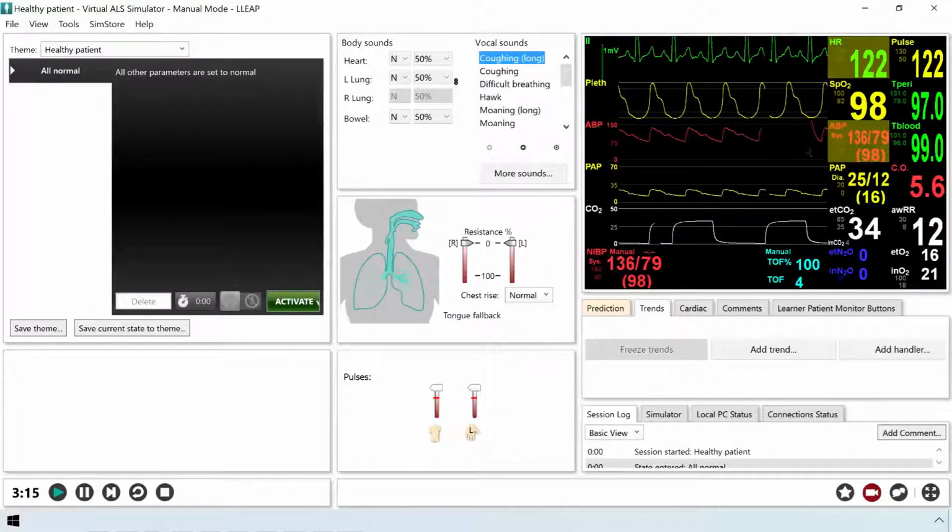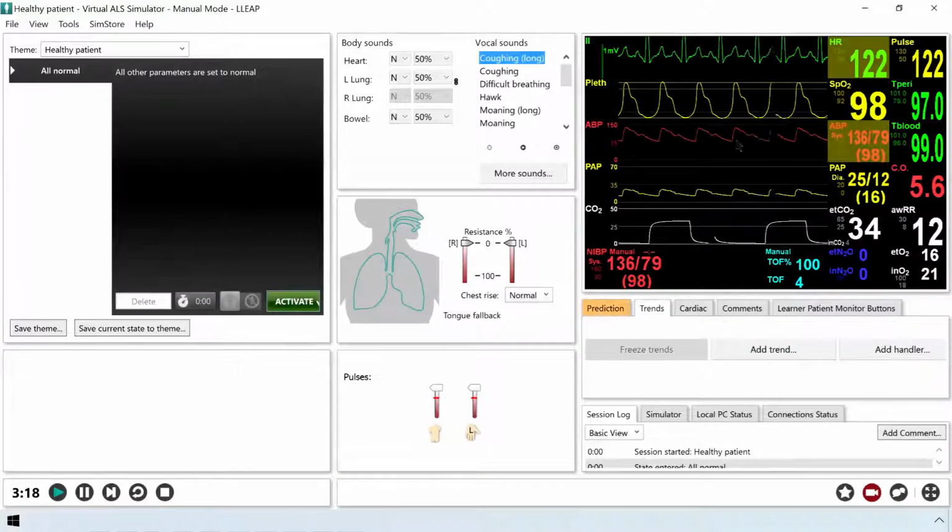There you go, and then you can see the blood pressure rhythm finally decides to come back down and be with all of its friends.